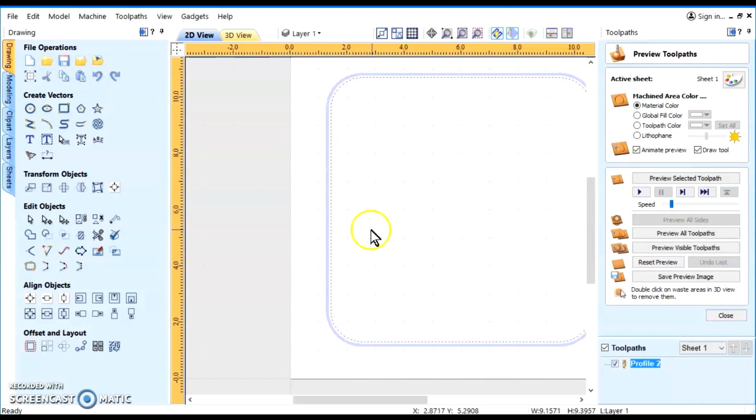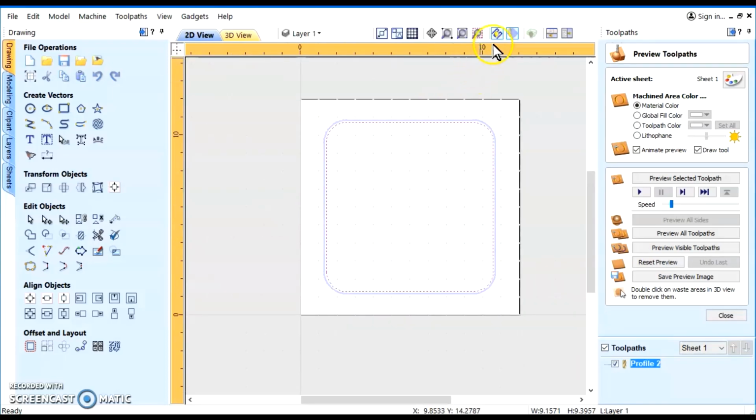So there you have it. Tip number 2, the Toolpath 2D Drawing Visibility Tool.